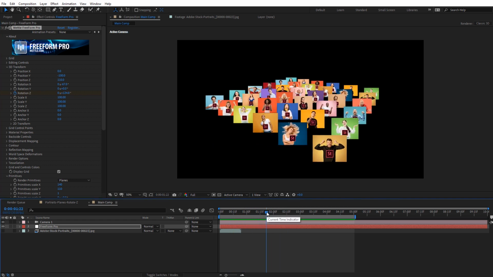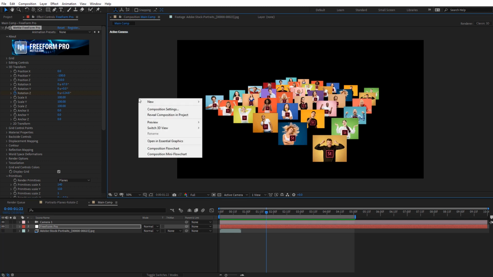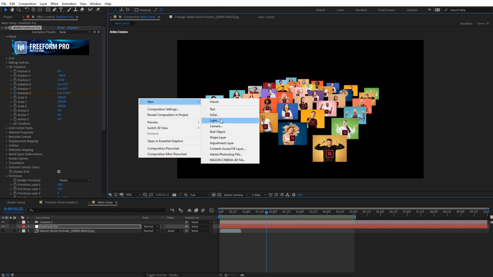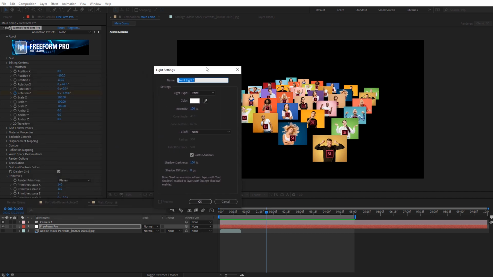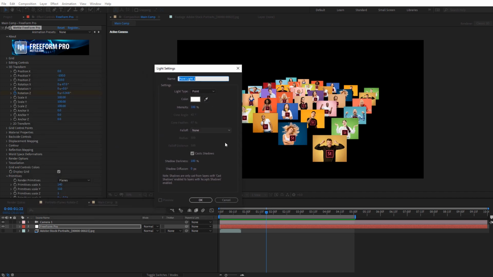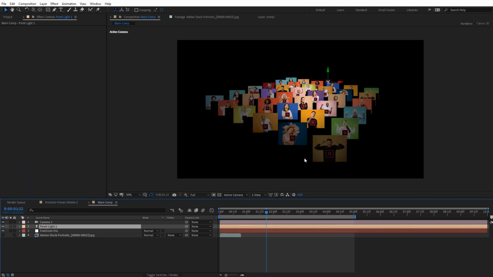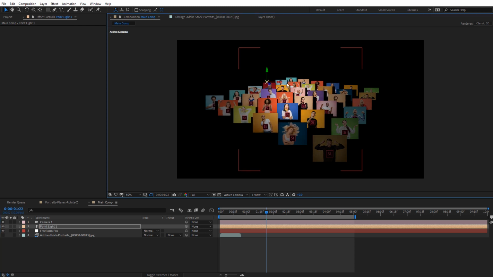Let's go ahead and add in a light so we can work with some shadows and some light falloff. So I'm just going to right click here and do a new light. And I'm going to have this be a point light, and we'll just leave all the settings at default. Make sure cast shadows is on though. Go ahead and click okay. Now we can see we're getting some nice lighting falloff here as well as some shadows. So I'm going to select that point light. I'm just going to move it off to the side here, maybe back a little bit.